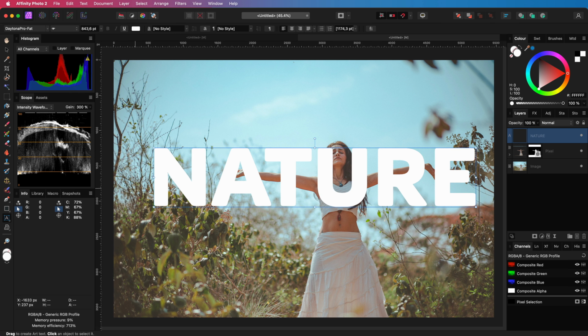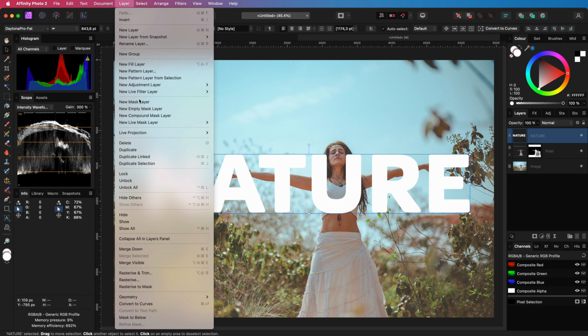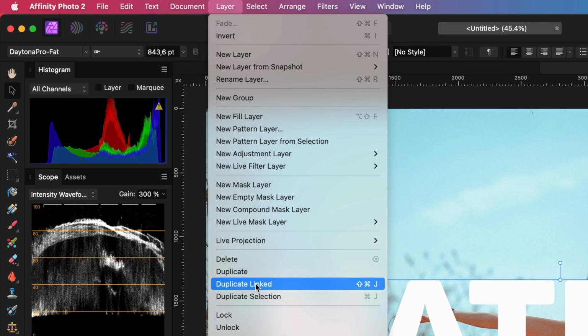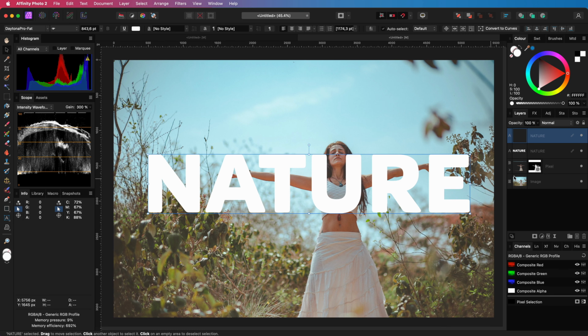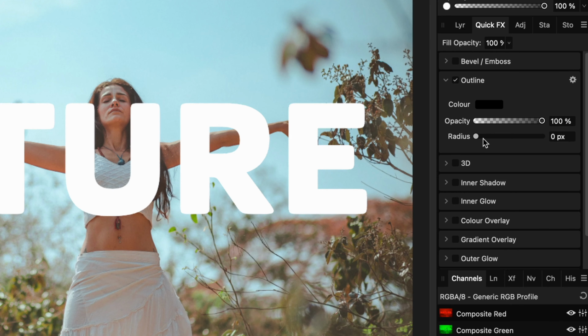For this effect, a nice bold font works best. We also need a linked copy of this text, which we can easily create by using the duplicate linked function from the layer menu. Both the text layers are now linked, and any changes applied to one of them will apply automatically to both. Time to add an outline, for which I will use the effects panel.